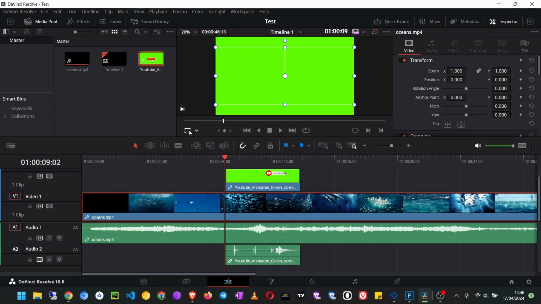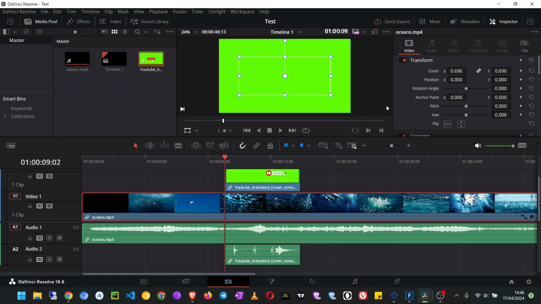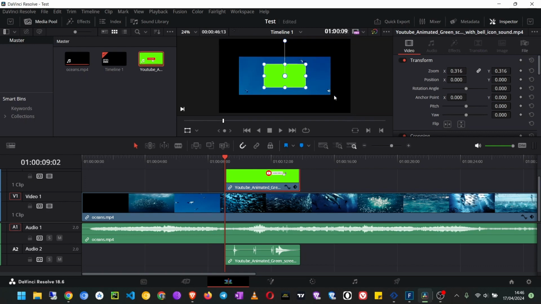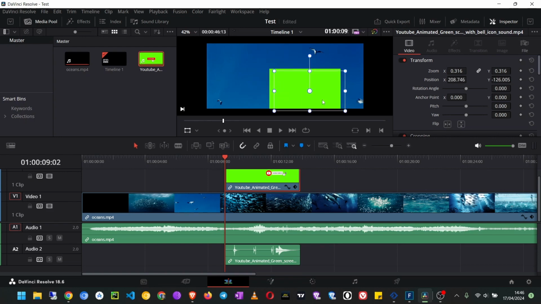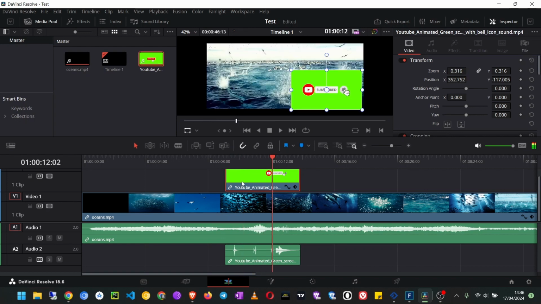Then I'll click on this one so that I can just size it. Select it, then I'll resize it. And place it over here. So that is the button.